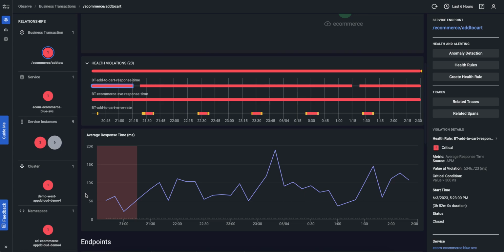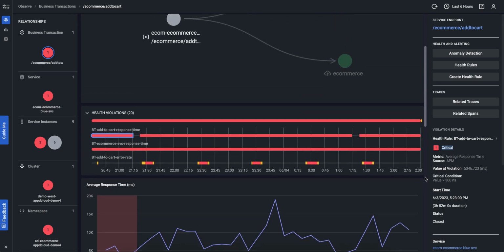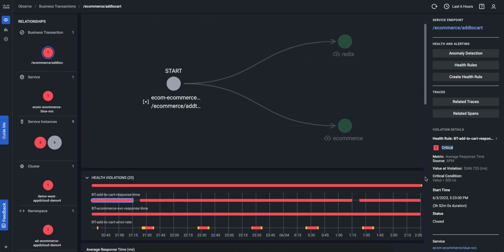As I click on this, I can see that the average response time has been higher than the baseline or the threshold that has been set, which is 300. I see that it has been deviating a lot. As you can see, the peak is 18K, whereas it should be 300. We can also see the details of the violations on the left panel. You can see this is in critical state. Let's find out what's happening here, why the average response time is higher.